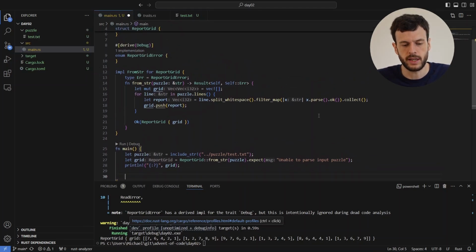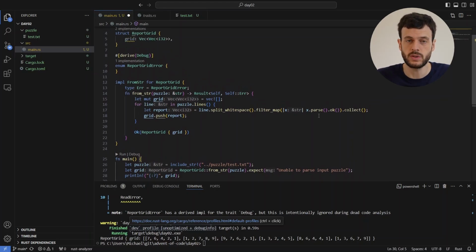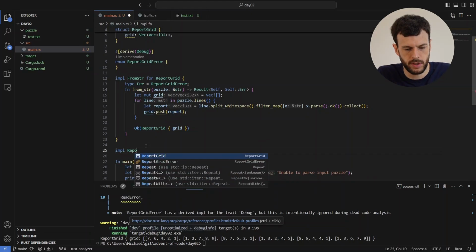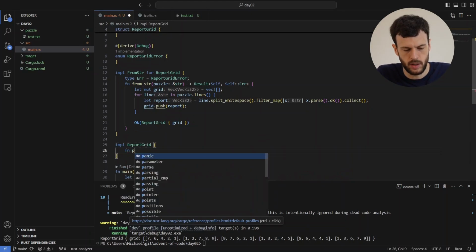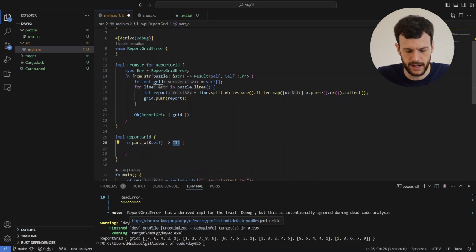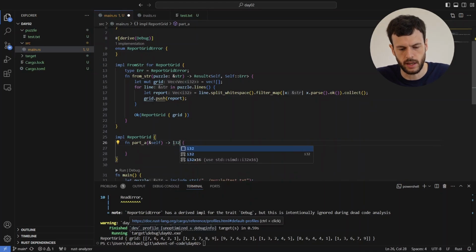Now we want to actually calculate the number of reports, the number of rows that satisfy the rules. So I'm going to implement report grid. I'm going to have a part A function, which is going to take self, and it can be immutable because I shouldn't need to change the structure in order to count things on it. And it'll return an I32 as well. In fact, more correctly, it should be a usize, but I think I32 is fine.